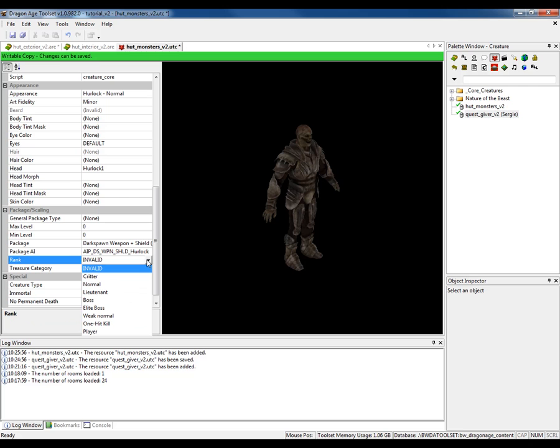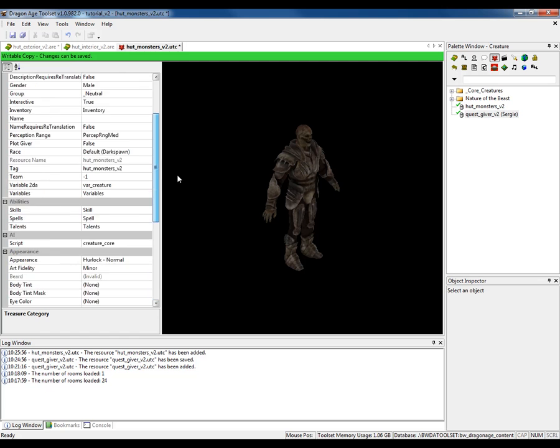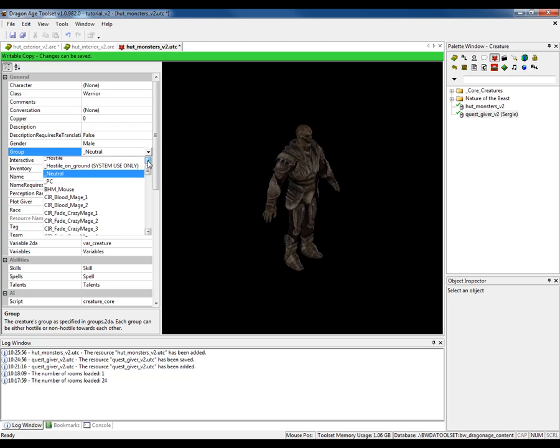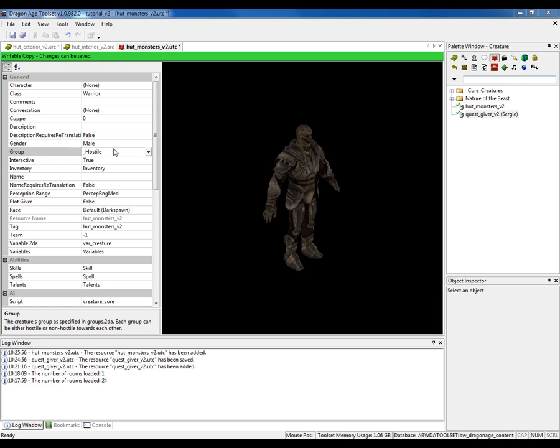Rank the difficulty that we want our particular Herlock to be, or our hurlock monster. So we want to do critter, since we want to make it just a little bit easy for our player character to handle. Treasure category, let's go ahead and pick generic, and it will drop a generic loot off the Herlocks. And we're going to go back up from neutral group. We're going to choose hostile, so that he'll be able to attack the player character.